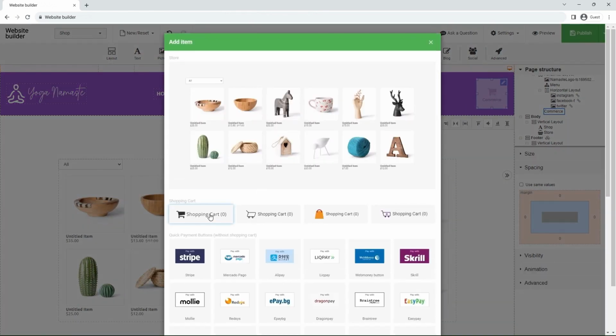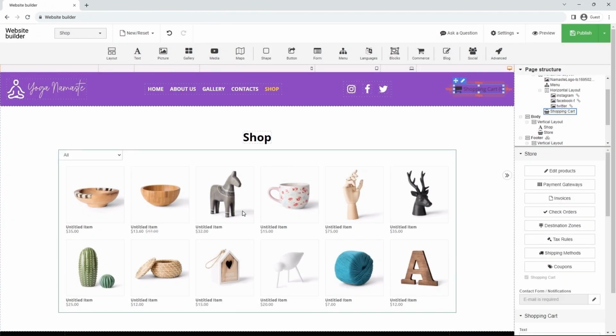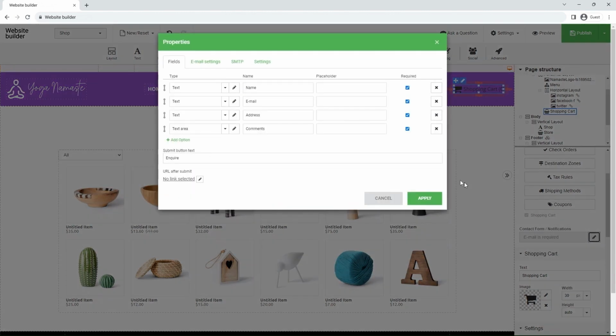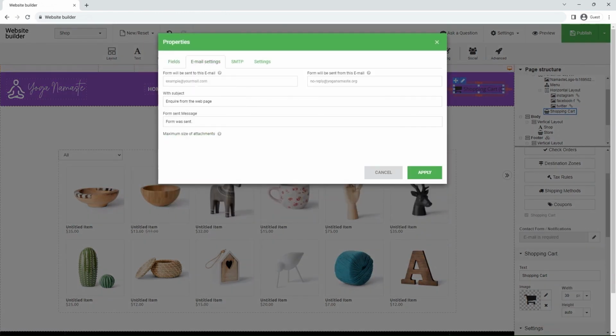To stay up to date with your store, you must set up notifications. In the right panel, click the pen icon next to Contact Form Notifications. In the pop-up, go to Email Settings and insert your emails into the Receive To and Send From fields.